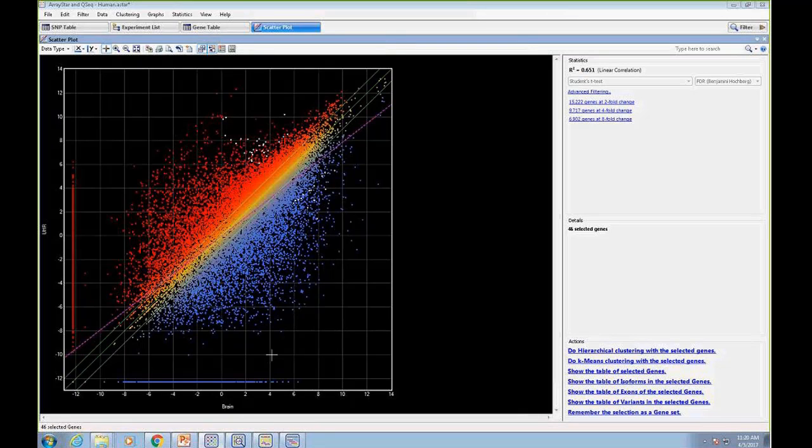So in ArrayStar, there's multiple different things that I can do. When I look at a scatter plot like this, there's a lot of different genes here, right? So the objective now is how do I go from all the genes to find just those that I'm interested in? And so that's really what ArrayStar is for. It takes in whether it's gene expression or SNP variation information or ChIP-seq data.